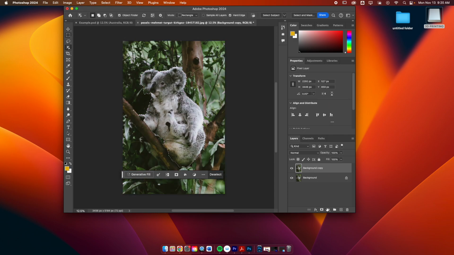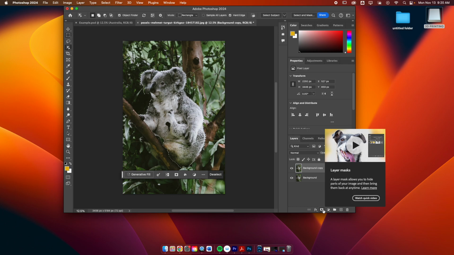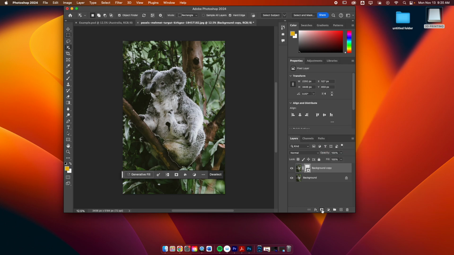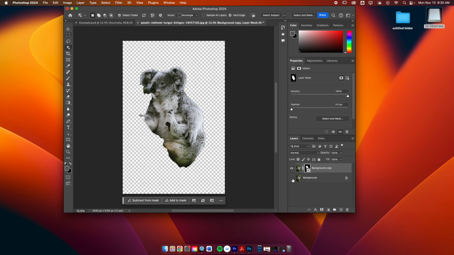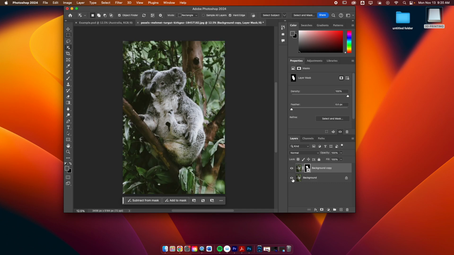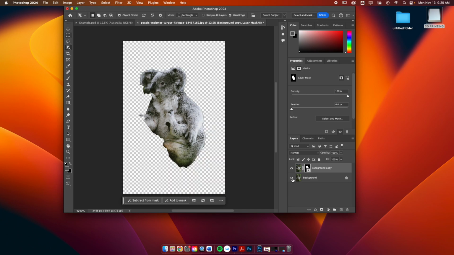And then I'm just going to go down to this button here called the layer mask, right? So if I click on that, it's going to block off everything except for the koala on this top layer so that I have a koala layer and a background layer that I can turn off and on.